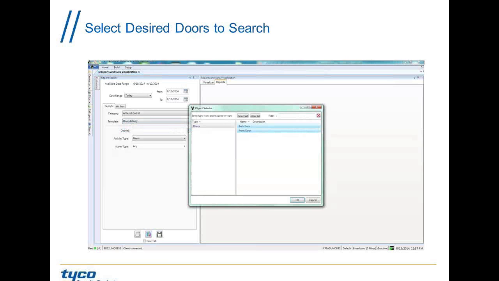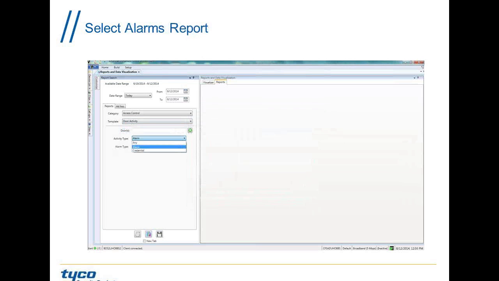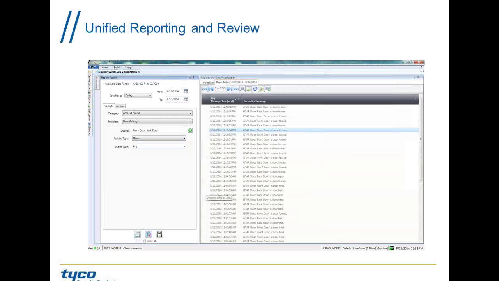Going through, we can select one door, two doors, multiple doors, a wing of doors, whatever you'd like to do. In this case, we're going to select all the doors in the list, and then pick what we'd like to search for. In this case, we're going to pick the alarms. In other cases, we could do a specific credential or actually follow where somebody in the facility went. Here, for us, it's going to be all the door forced opens or door held opens that come in through that door.